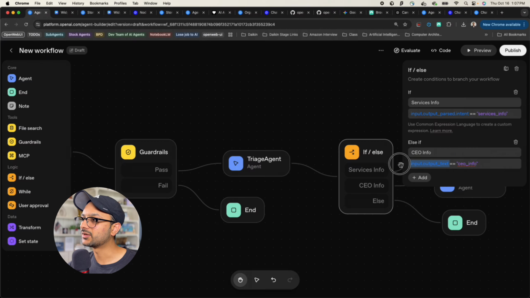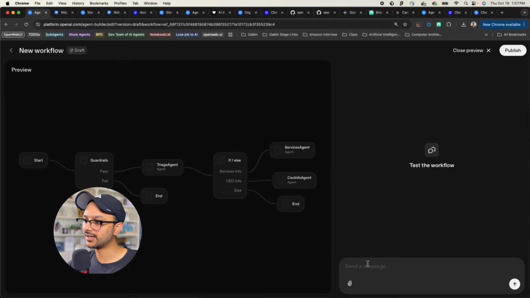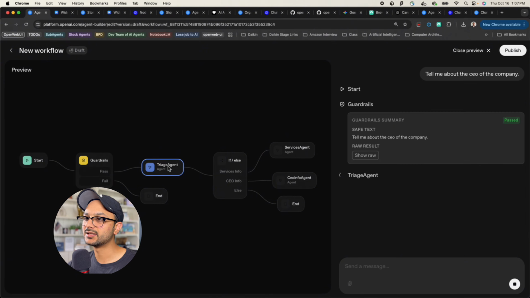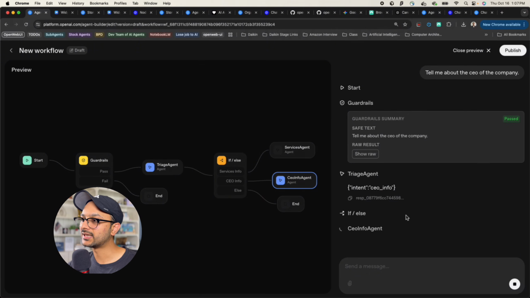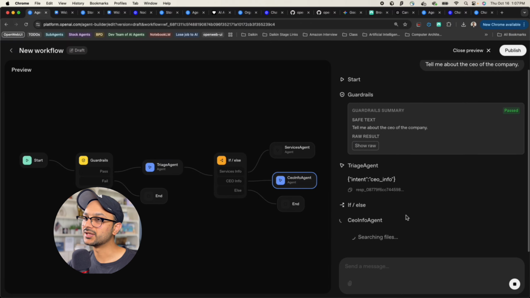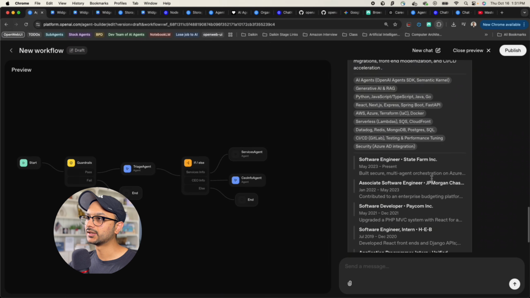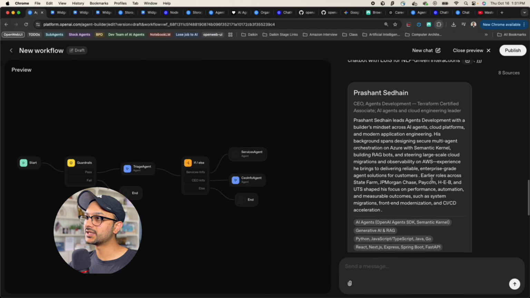Looks like I made a mistake while comparing the CEO info here, so I'm going to quickly update that, and then let's test the CEO info again. So tell me about the CEO of the company. Now you can see it goes to triage agent, goes to CEO info, and then now our CEO info node is activated, and ultimately it should give us a widget with the information about the CEO. And you can see we have a widget.